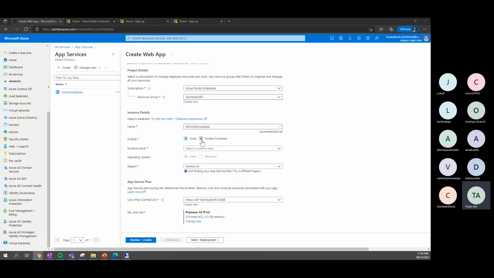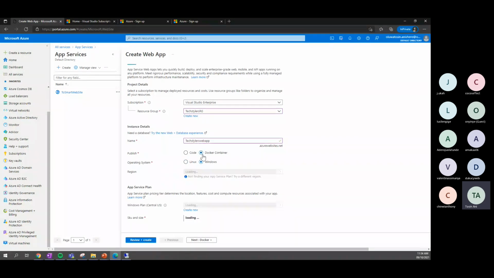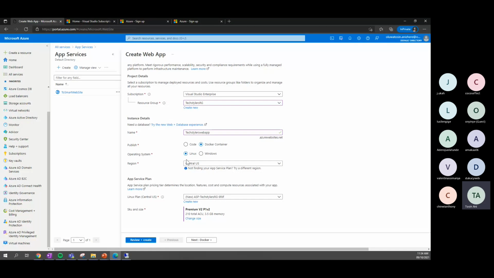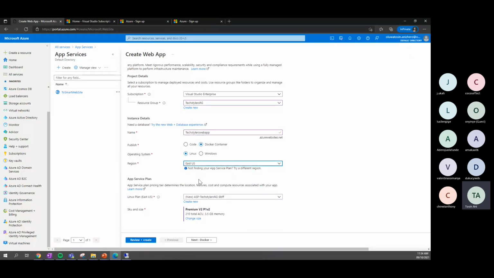So I'll select Docker. And for the operating system, it wants to know if we want to use a Linux operating system or Windows operating system. So we have that option. I can say, okay, I want Windows, or I can decide, oh, I want Linux. So I'll maintain Linux, since I've used a Windows Server operating system for my VM, to let us see that we can always have Linux as well. Now the region, I would maintain my East US.